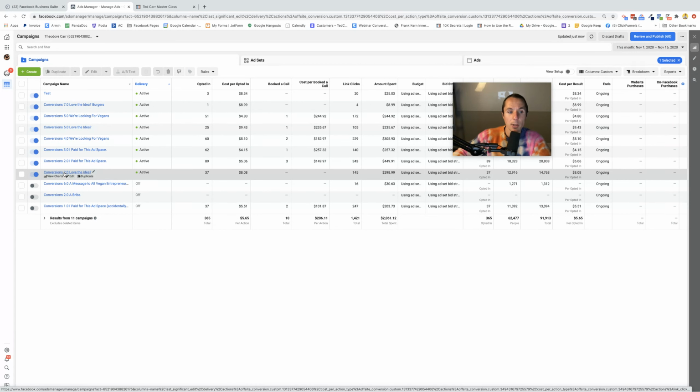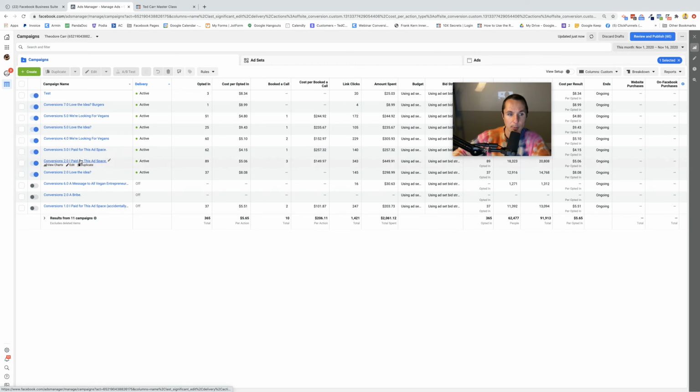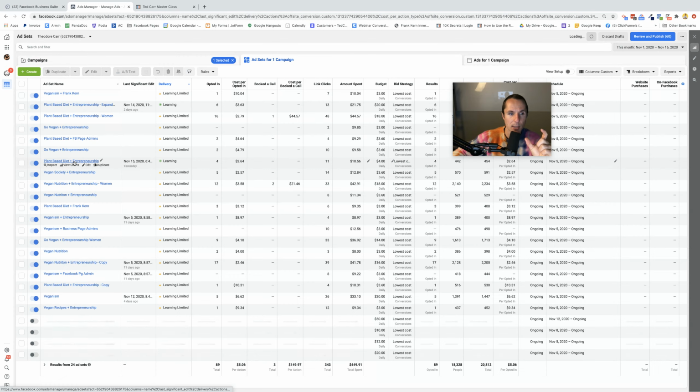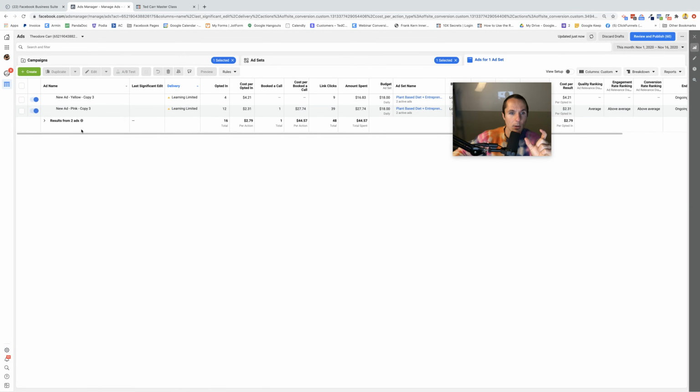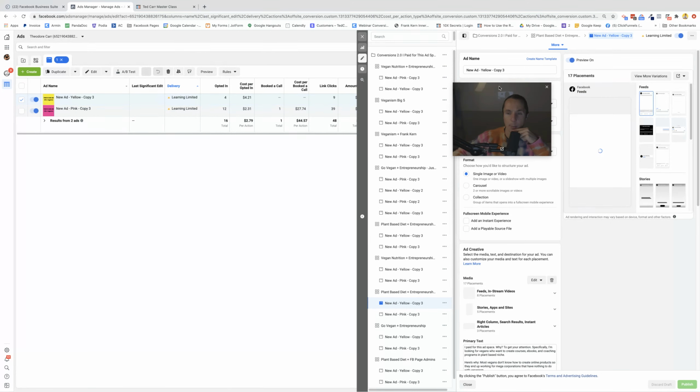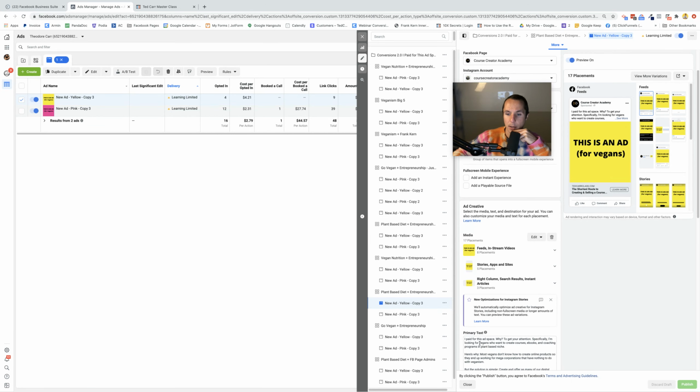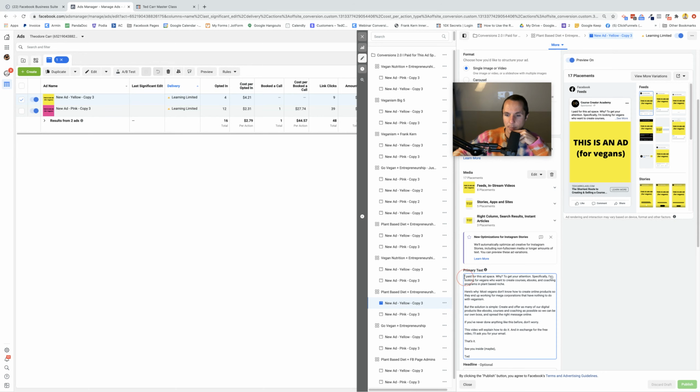What's this 2.0 thing? Well, 2.0 is like the type of pictures I'm using. So for example, look at this, conversions 2.0 and conversions 3.0, they both have I paid for this ad space. This is the first line of the copy that I'm using. So if I click I paid for this ad space, you're going to see right here that this ad says in the copy, I paid for this ad space. See this primary text right here?